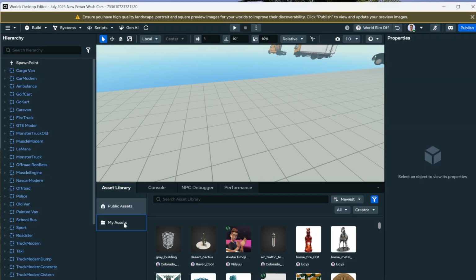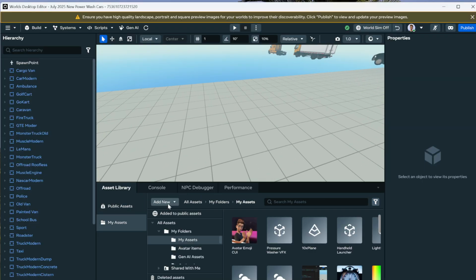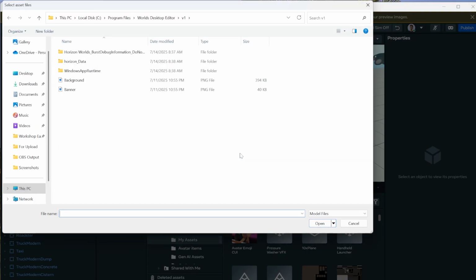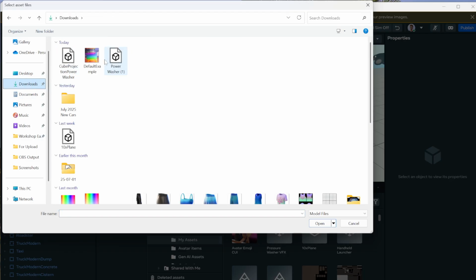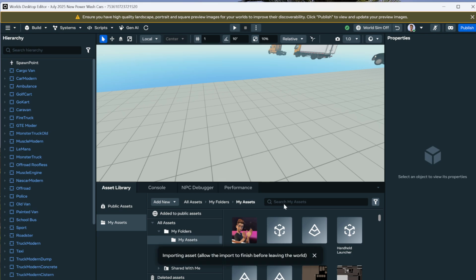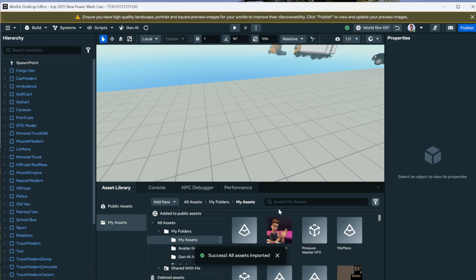We're going to bring in a new model. So we go to My Assets, Add New, 3D Model, turn off Preserve Offset Pivots, choose File on Device, go to Downloads. We've got our Cube Projection Power Washer. Press Open. And I'm not even going to add the texture because you don't need to. This is so great. I love the newest Horizon. Now, you could have uploaded the texture, but anyway.